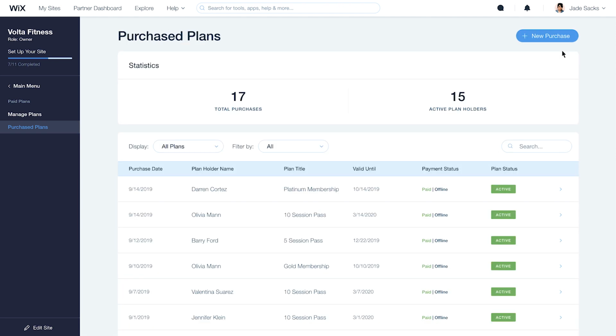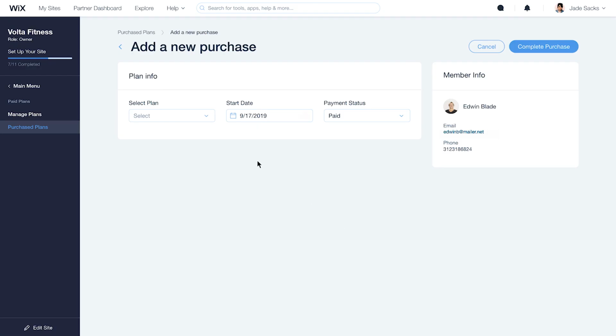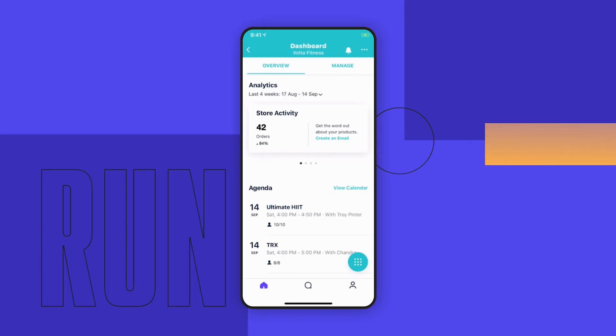To add an in-person, offline payment, click New Purchase. Select or add a client, click Next, and update their plan info and payment status. Now, go to the Wix mobile app and view and manage your purchased plans.